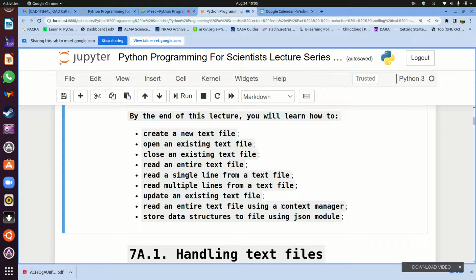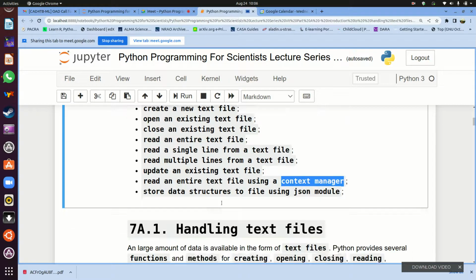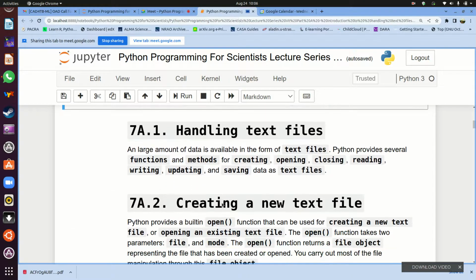by using something called a context manager, which has got some advantages. It makes your code much shorter. Then last but not least, we'll also show how to store data structures like lists, tuples, dictionaries to file using a module called json.